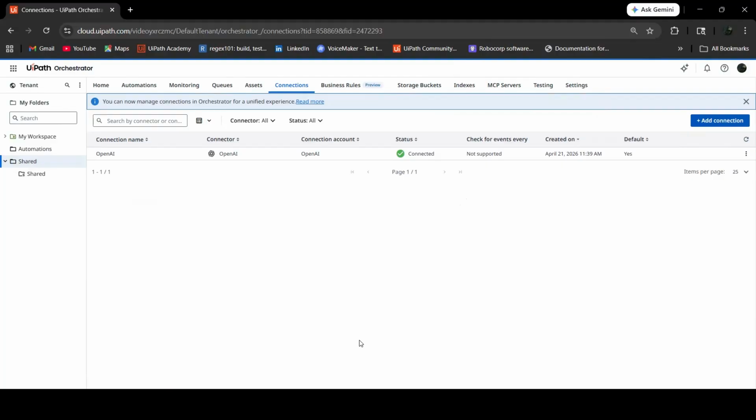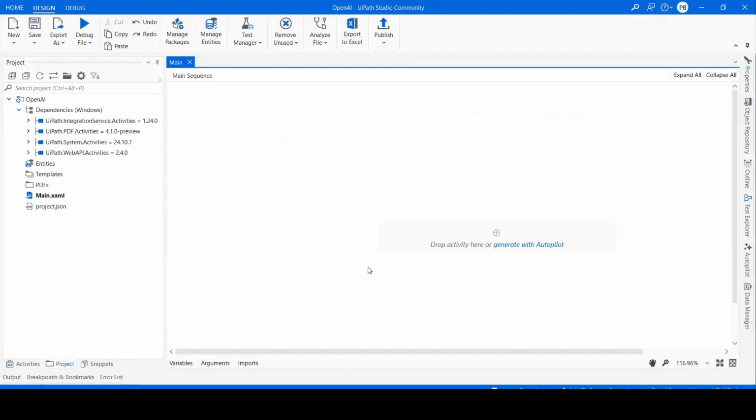The agenda of our automation is to connect UiPath and OpenAI, and once the connection is established between the two platforms, integrating with each other, next we will build an automation which reads the data from a PDF, which is an invoice PDF, extracts fields from it, and displays the field information. So that's our basic automation plan for now.